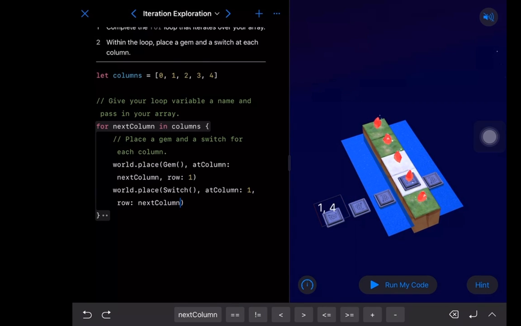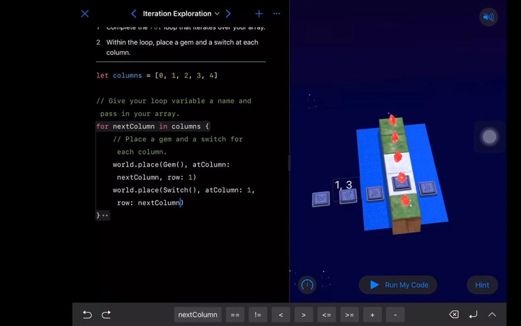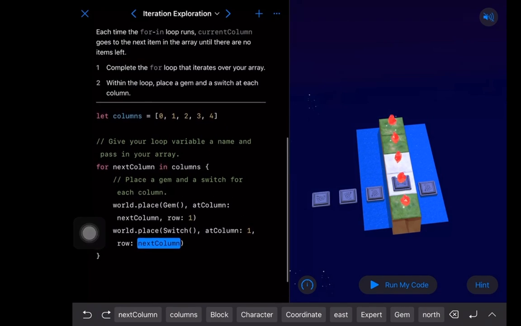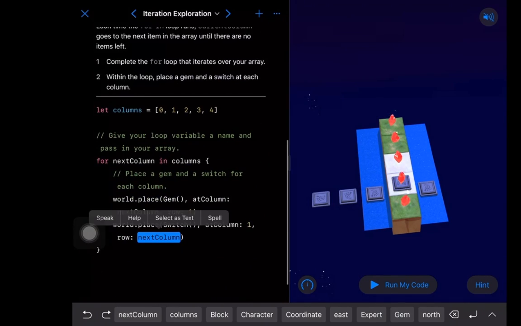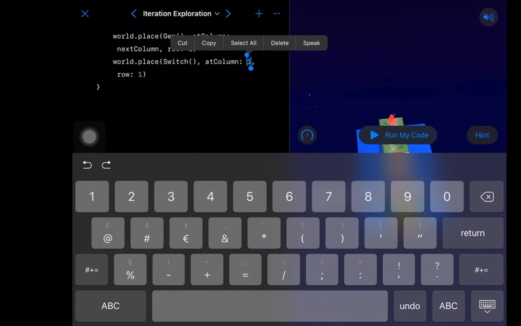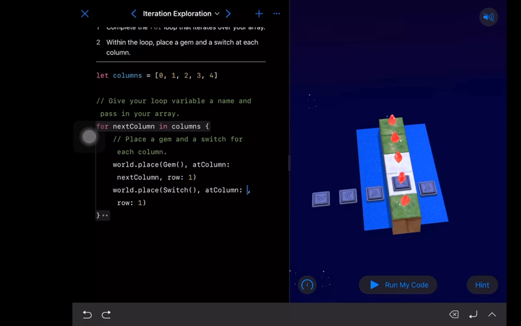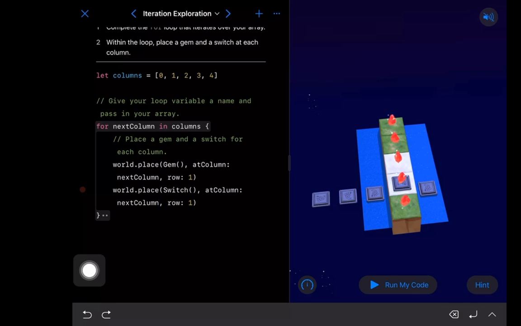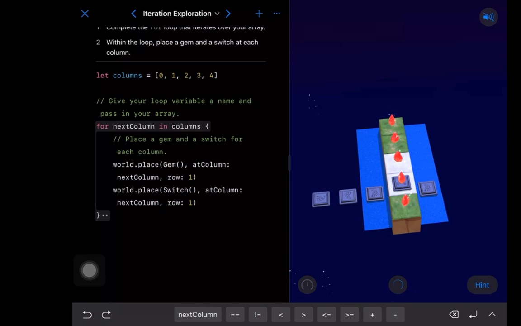So we've placed... We can also see that our world is a little bit more interesting than just the shapes we're seeing on the screen. I placed switches way over here because I misplaced my column and my row. So let me swap those around. So we were told up here that it's row one that we're working in. So I want to replace that with a one. And I want to replace this one with a next column. So we're going to delete that. And we'll tap on the next column down here in the autocomplete bar. So now let's try running our code and see what happens.